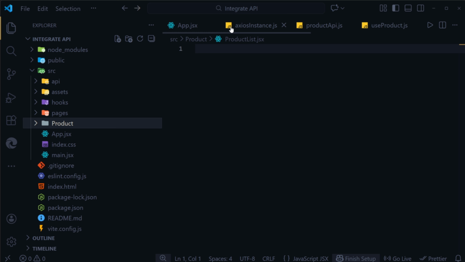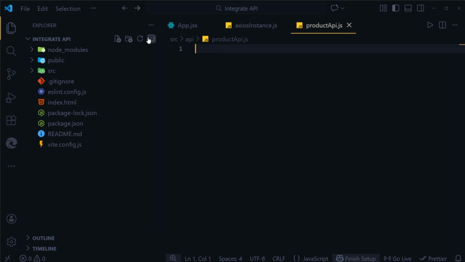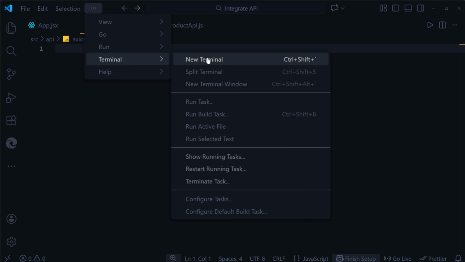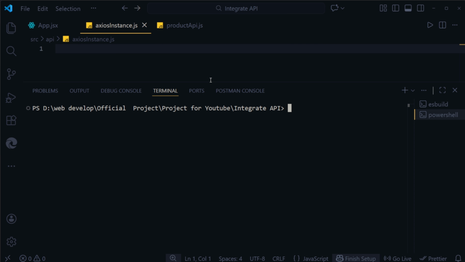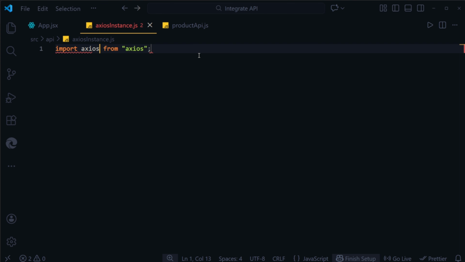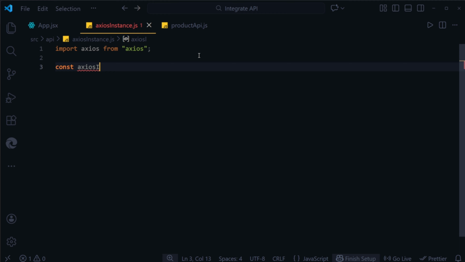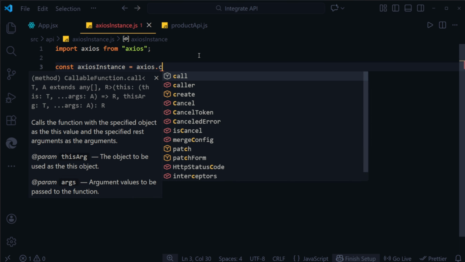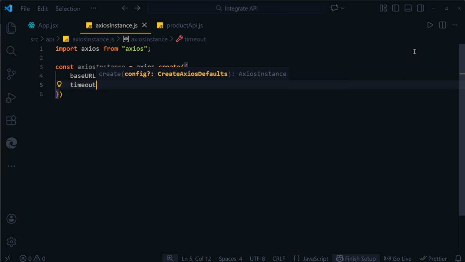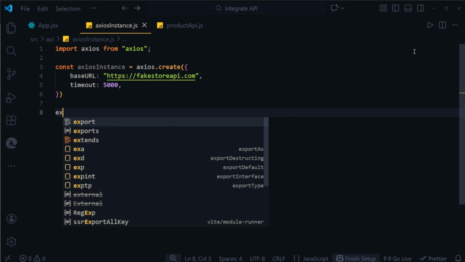We'll begin by configuring three essential files: App.jsx, axiosInstance.js, and productApi.js. Open axiosInstance.js first, then return to the terminal. Run the command npm install axios to add the package. In axiosInstance, import axios at the top, then create a constant called axiosInstance using axios.create. Inside the configuration object, set the baseURL property to your API's URL. Add a timeout property set to 5,000 milliseconds, then export the axiosInstance.